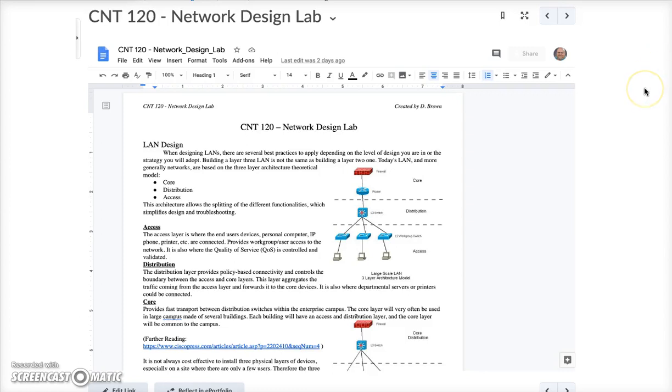Alright, CNT120, we are going to look at our network design lab. During the second half of this semester, we're going to work on a small design for a small company. I should say a network design for a small company. There are three pieces of this we'll need to do. We'll do one piece along with Chapter 4, one piece along with Chapter 5, and the last piece along with Chapter 6 to try to spread it out a little bit.